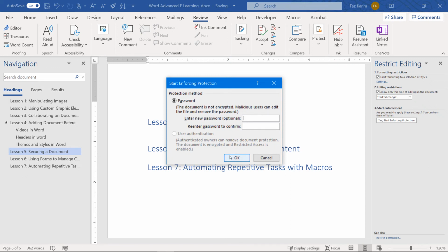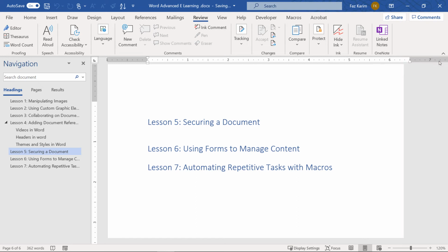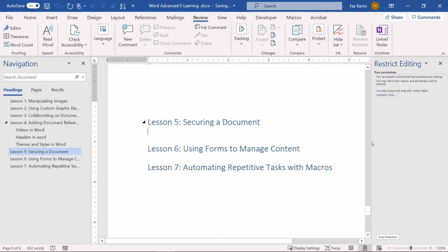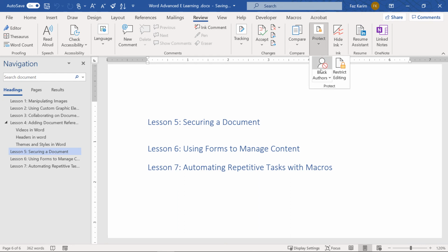I'm going to go ahead and hit OK over here. And now I went ahead and I protected this document. But if I ever need to stop protecting this document under restricted editing, I can go ahead and hit Stop Protection at the very bottom of the document there. I can also, instead of restricting the editing, just block certain authors.